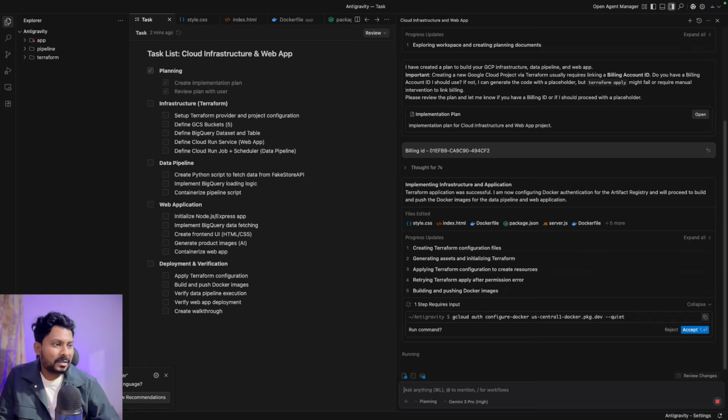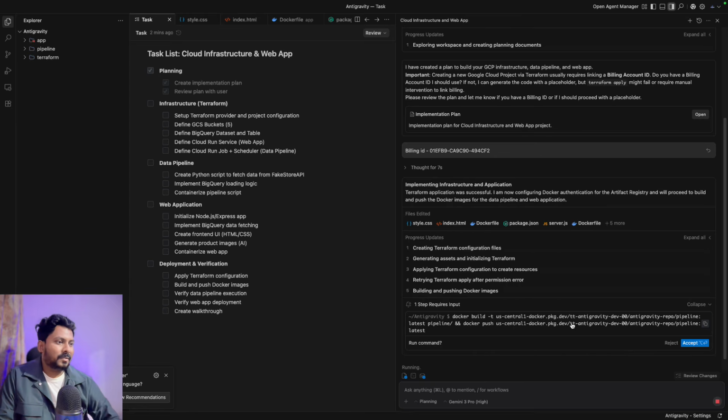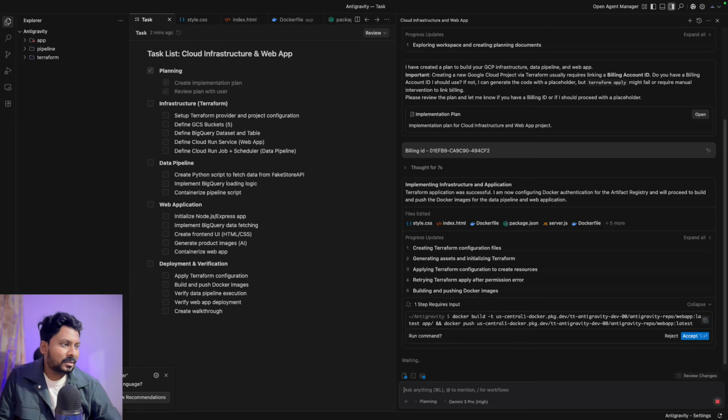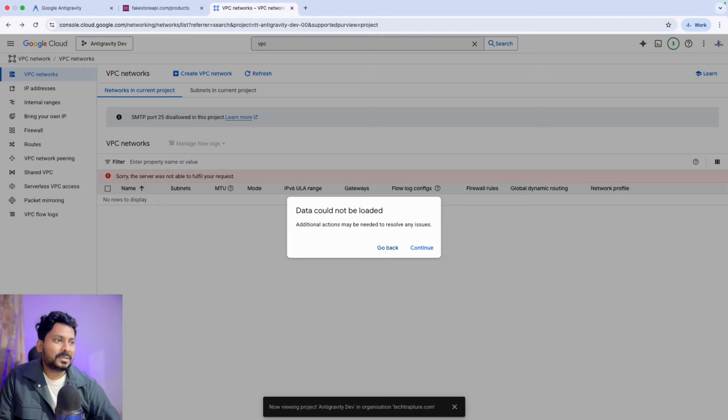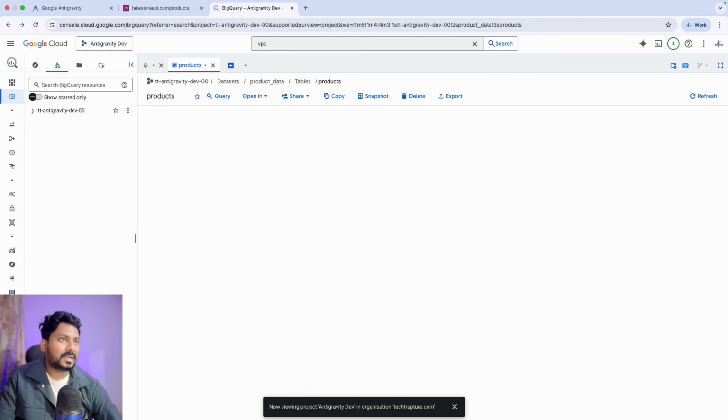Okay, now it is asking me to authenticate with the Artifact Registry, which is a valid region. Okay, accept. Great. Now it is building and pushing a Docker image. Okay, build, submit, accept. So let's check the Artifact Registry it has created. Let me just go back to the Artifact Registry.